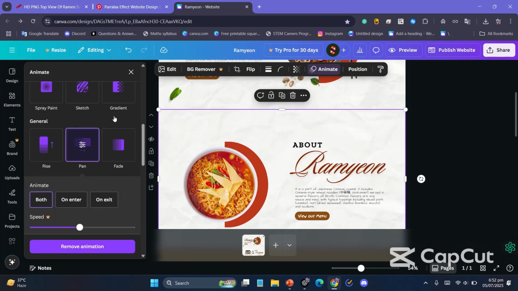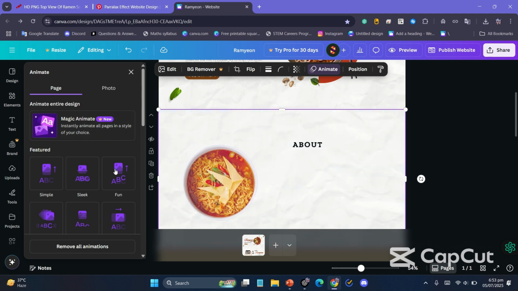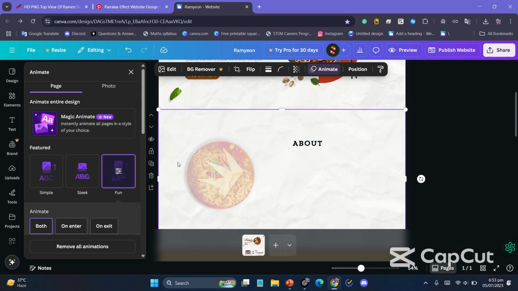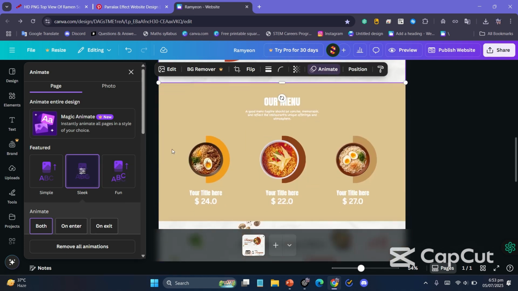Next, we're going to go to the second template. We're going to go to page and first of all see the fun animation. This looks quite nice on this template too, but we have already used this one in the previous. So let's go for sleek.